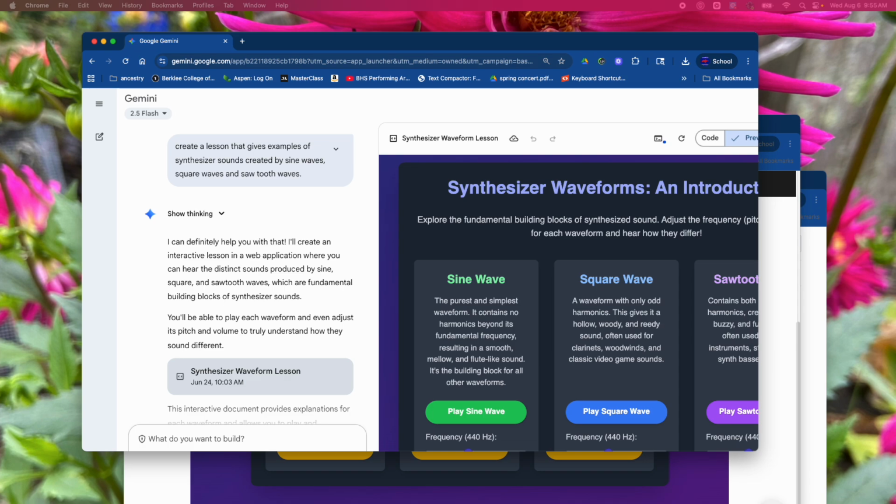So I asked Gemini to create a lesson that gives examples of synthesizer sounds created by sine waves, square waves, and sawtooth waves. I just wanted to see what it would give back right away. And I also used Notebook LM to ask the same thing. I liked Gemini better because Gemini gives more interactive stuff back, like that you can hear things and students can interact with it a little bit more. Notebook LM does not. So I was really enjoying Gemini.